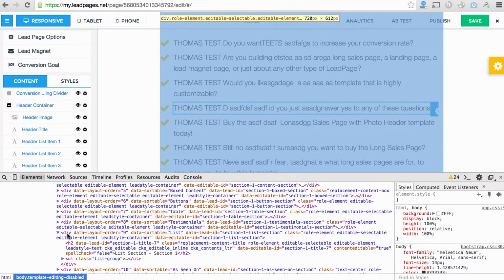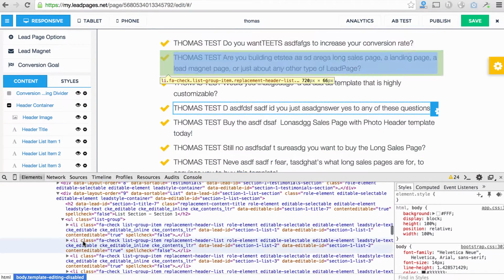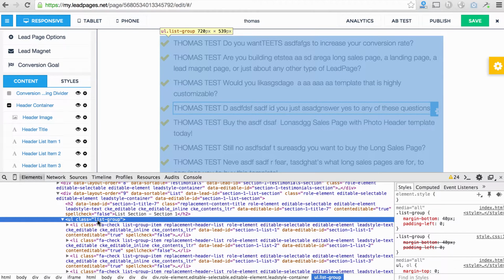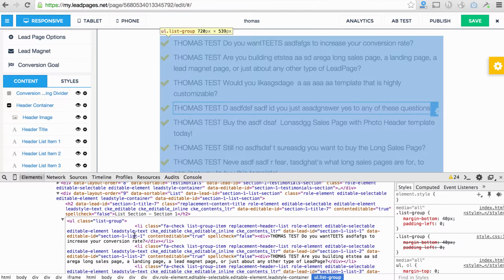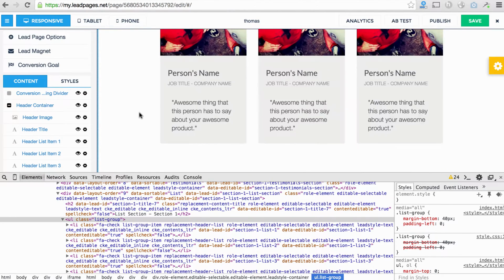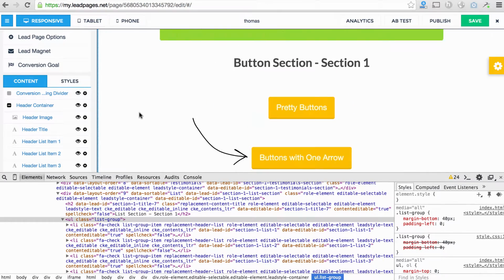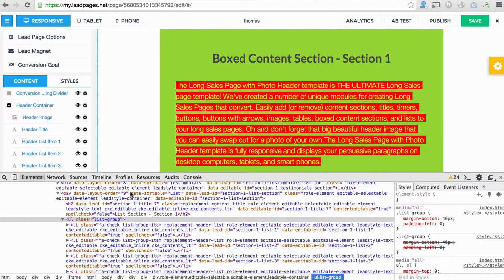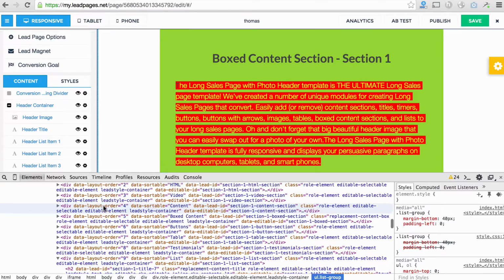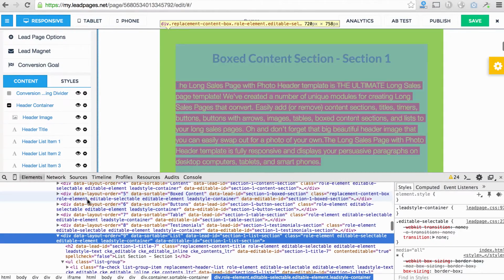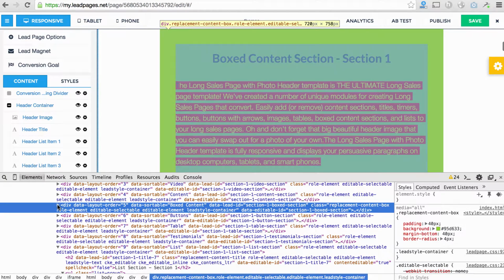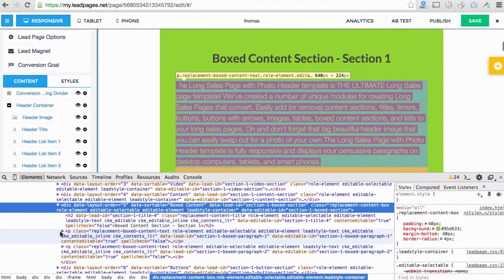There we go. Okay, so what you can do here is hover over this list and click Edit as HTML. You can copy this. Then we can go up to this boxed section and drop it into this box section. Watch this, this is pretty cool.